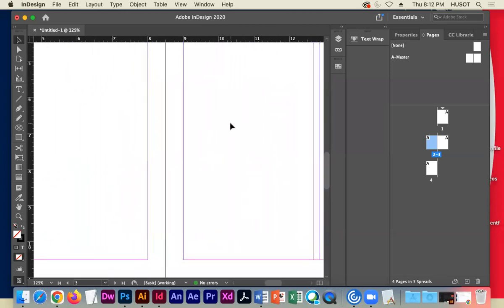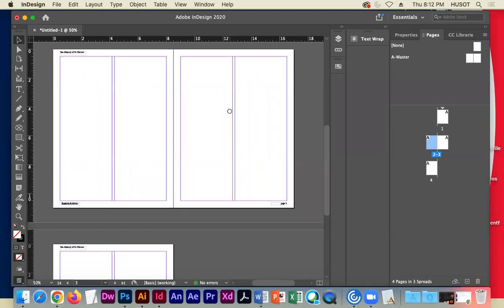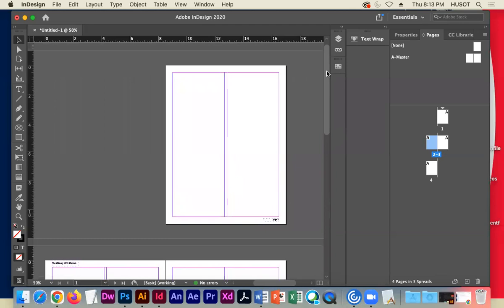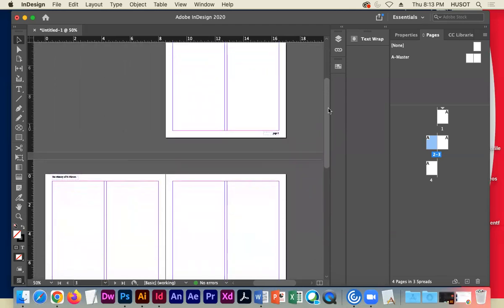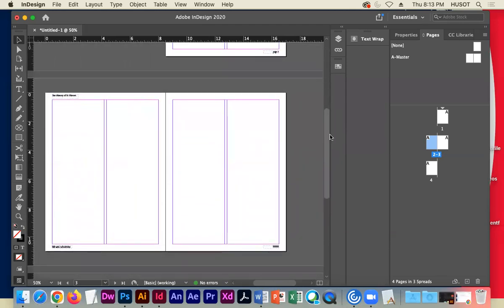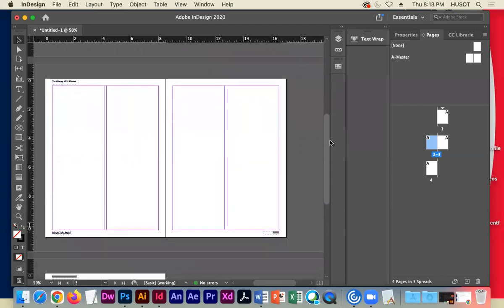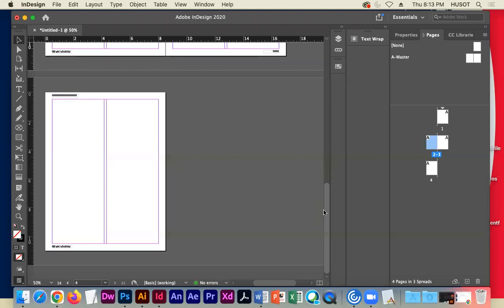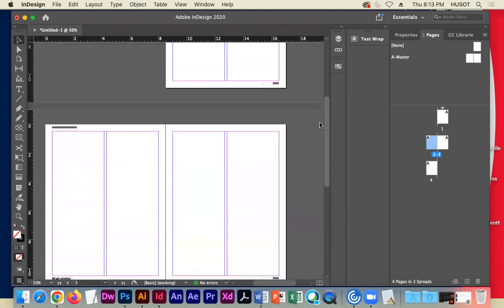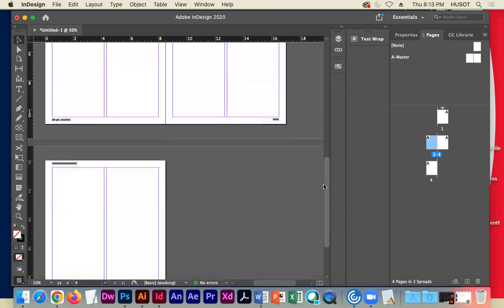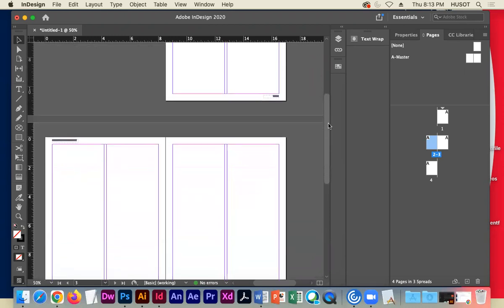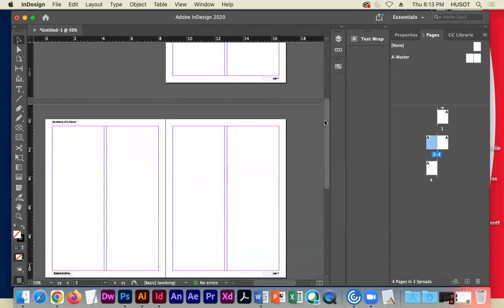I'm going to press command minus to zoom out a little bit, so you can see in the scheme of things, page 1 is numbered page 1. Page 2 has the history of 31 flavors in Baskin Robbins. Page 3 has only page 3. And page 4 has the history of 31 flavors in Baskin Robbins. So the elements on the even master should be on pages 2 and 4. The elements on the right master should be on pages 1 and 3. That's all we've done so far.